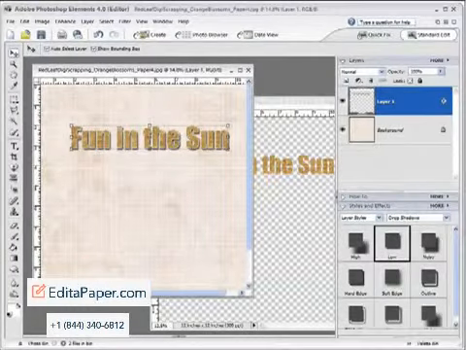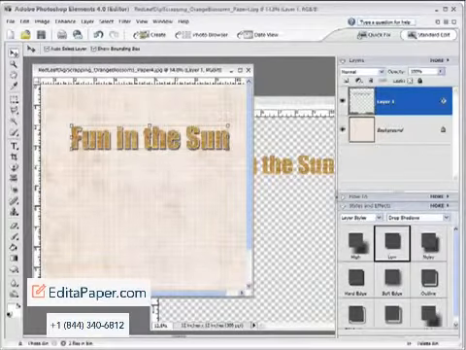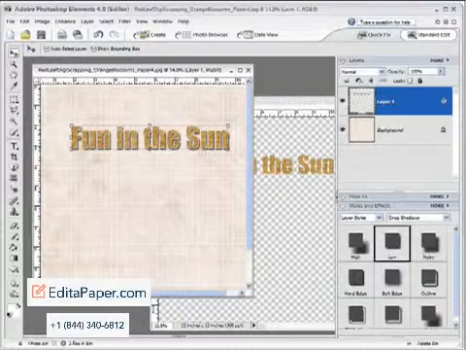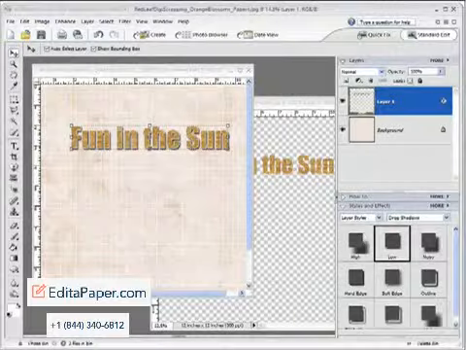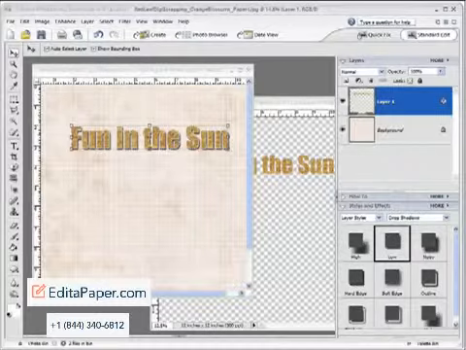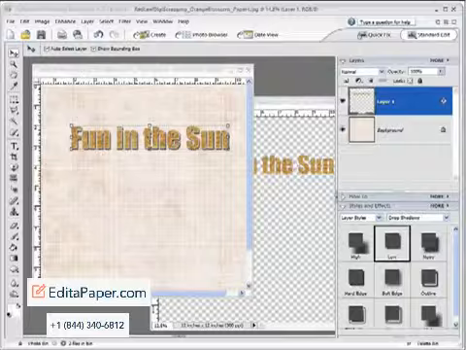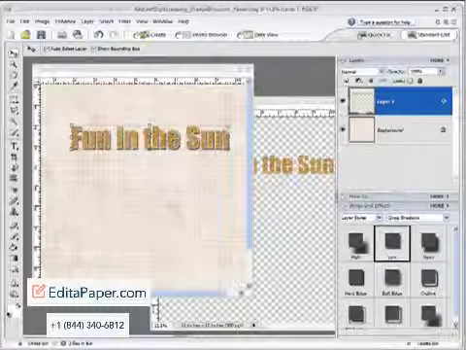So it's quite an easy effect to obtain, and if you don't have a lot of alphabets that match the layout that you're doing, this is a quick and easy way to create an alphabet or a title that coordinates with your layout. So that is how to create or how to cut titles, and you can use the same techniques for cutting any other shape out of your digital scrapbook paper.